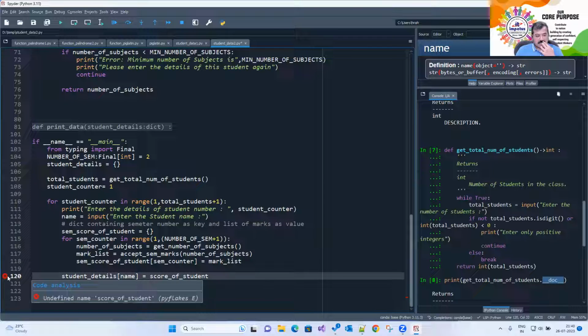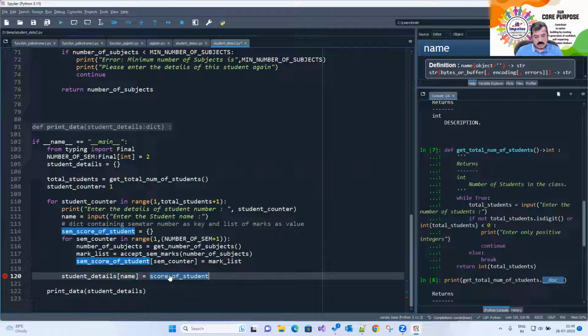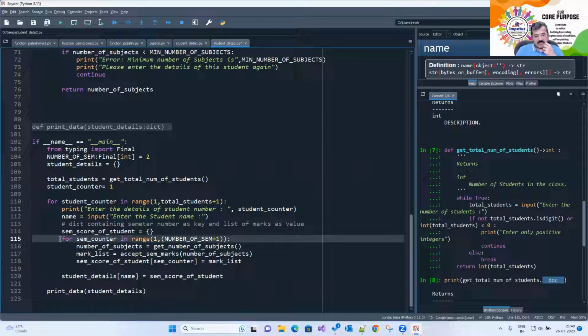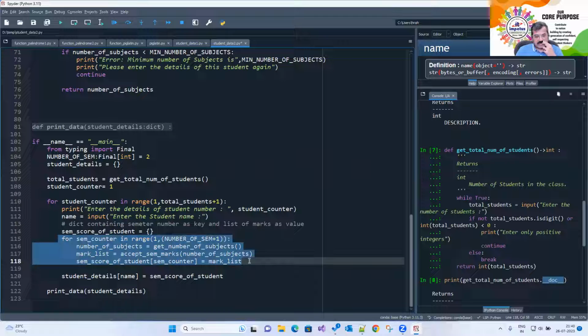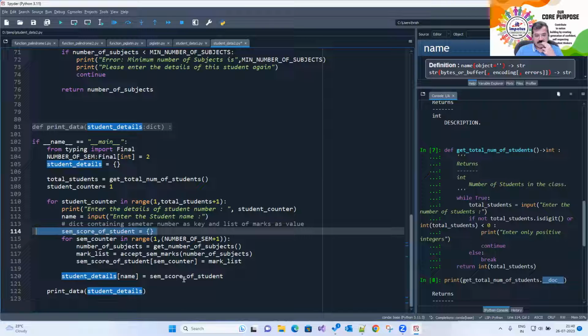ये एरर क्यों दे रहा है? स्कोर ऑफ स्टूडेंट नहीं, अभी क्या था ये? सेम स्कोर ऑफ स्टूडेंट। So for every student, it will run once, get the sem score that will be added to this, and next time when we go out, it's a new dictionary that will get created. This has been already added.